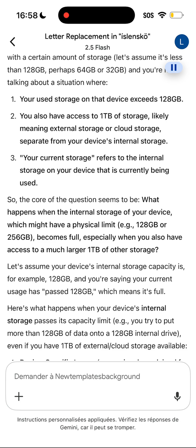The 1 terabyte storage is valuable for archiving and backing up data, but it doesn't solve the problem of a full internal drive unless you actively manage and move data off the device.